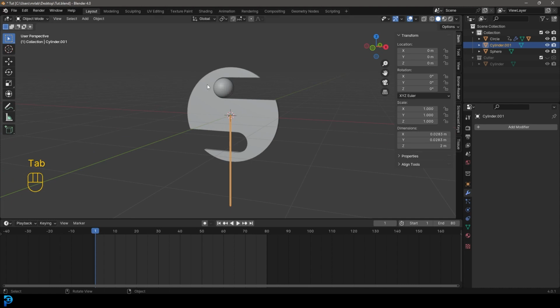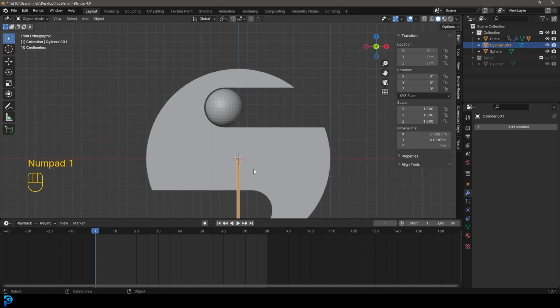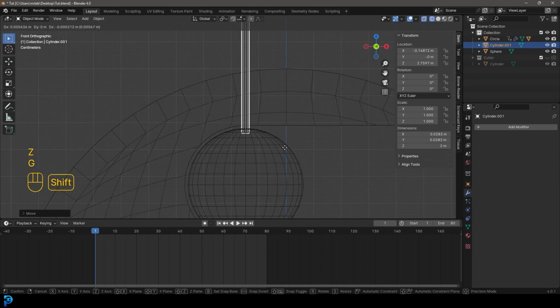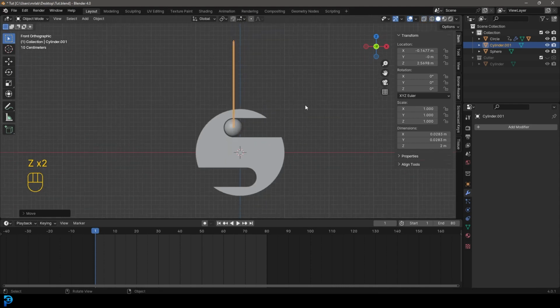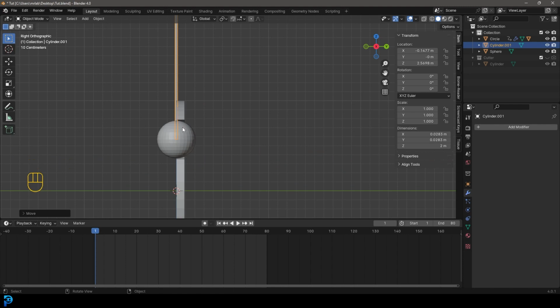So now if we actually, in object mode, double tap R to rotate this, you can see it rotates around that origin point. So now let's just go G and move it up. And let's just place it here just so it's sitting at the very top of our sphere here. We're going to just move it in a little bit, like so. And let's go to our right view. In a right view, it's matching up to the middle of the sphere.